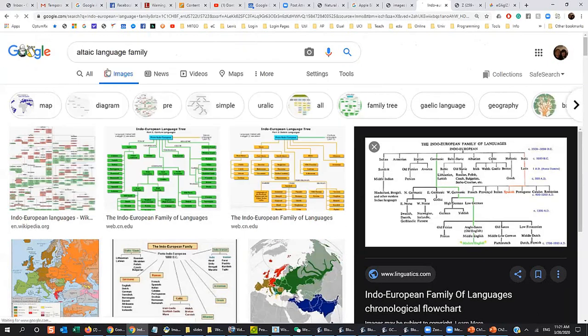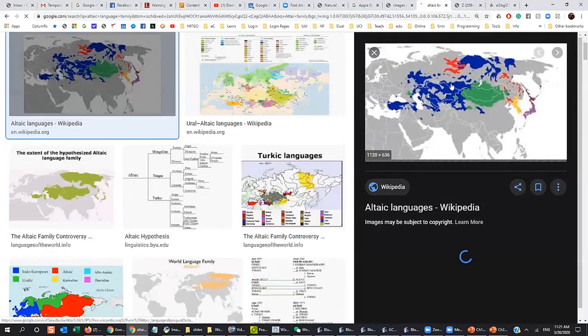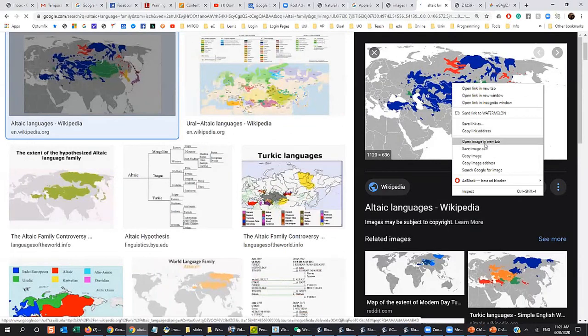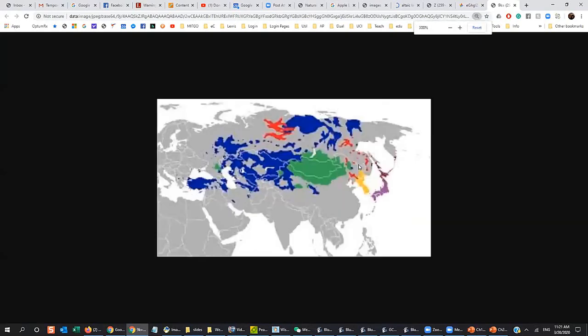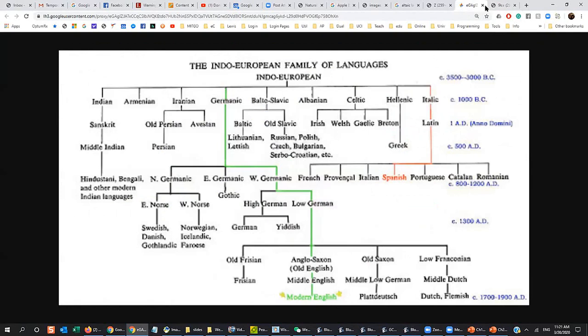Altaic language family. This Altaic family, you may not believe it, but actually they are in one language family. And the people actually look different in this whole Altaic family, right? Japanese, Korean, Mongolian, and these Turkish people, right? They don't look alike, right? But these are Altaic languages. Okay, so these are different languages.